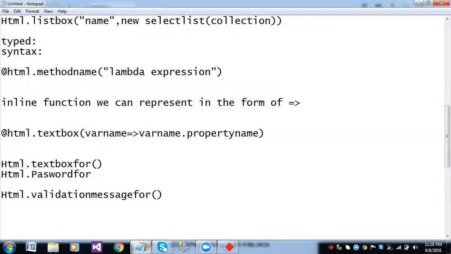So like this. So now we can understand what is typed and what is untyped, right? Typed is nothing but we are giving the control as well as we are binding the data. Untyped means only creation. So control is label, control is text box, control is a button, and control is a text box. Okay, password box, all these things.